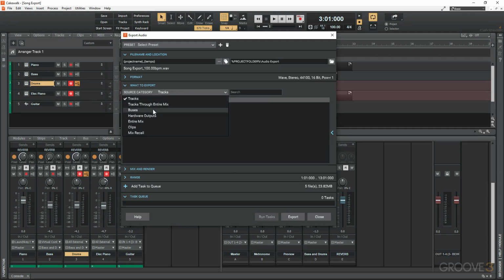Also, maybe I only want to export out the buses. You can choose from your buses there. You can choose your clips or even mix recall. So if you've set up different mix scenes, you can select which one you want to export. Now, I just want to export out mix one if I had to choose my mix recall, but I'm actually just going to go for my entire mix.